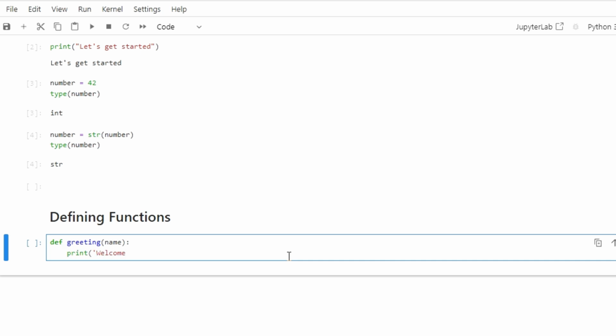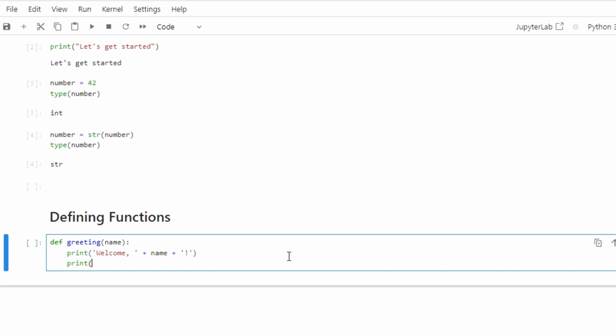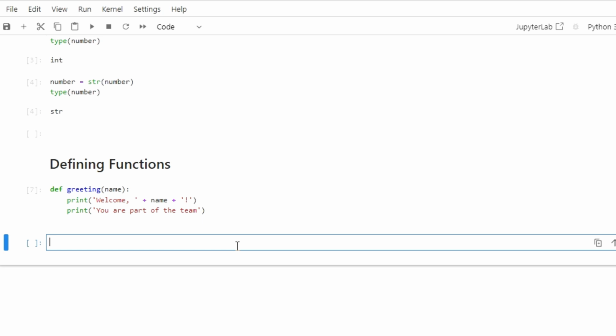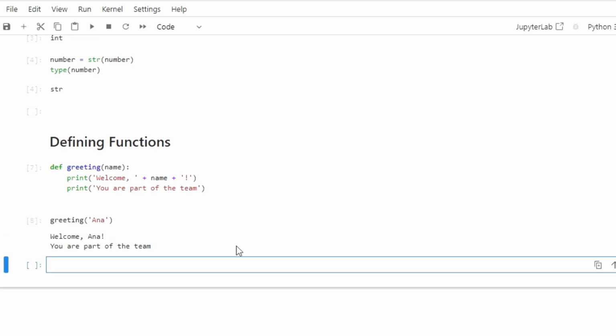Our greeting function will take a name and output a greeting using that name. We'll have the function print welcome, the person's name, and then on a new line, print you are part of the team. To finish defining the function, simply unindent the next line of code. Now we can call the function using the word greeting. Inside the parentheses, we'll type the name Anna. Then we'll run the cell. Of course, functions can do a lot more than print messages. This is just one simple example of defining your own function.